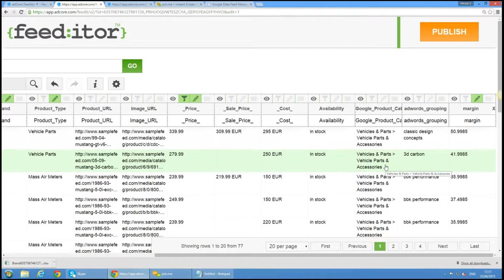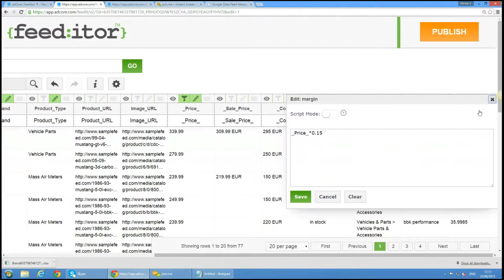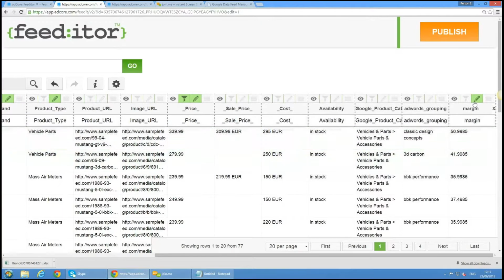That's my margin, 15% of my price. Fairly simple, right? Instead of having to go to the script mode, which is what I just did, we will have a function for that very, very soon. So that's being added. But it's fairly simple to do, like you saw. I take the name of the column, multiply it by 15%.